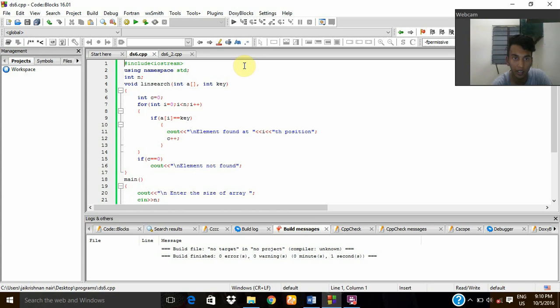First we'll declare the header files, then the global variable n, and then we'll define the linear search method with the parameters a, which is an array, and key, which is of integer type. Then we'll declare a variable c and assign it 0. Then we'll start a loop from 0 that goes till n and increments by 1 each time.